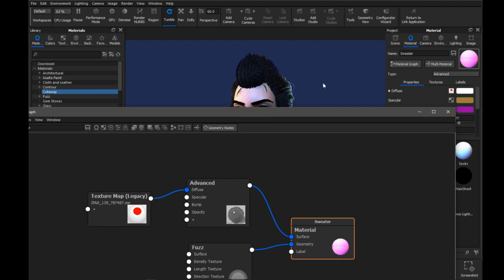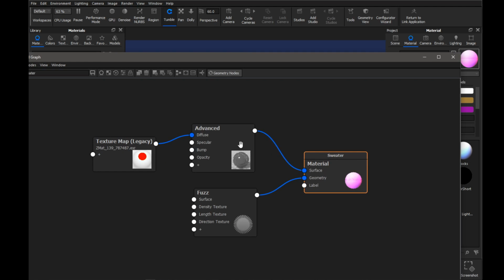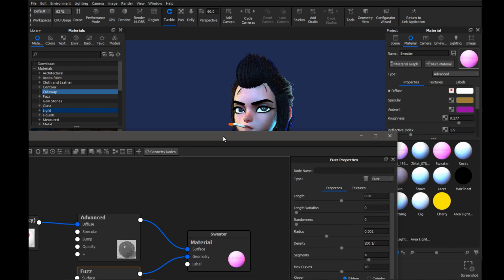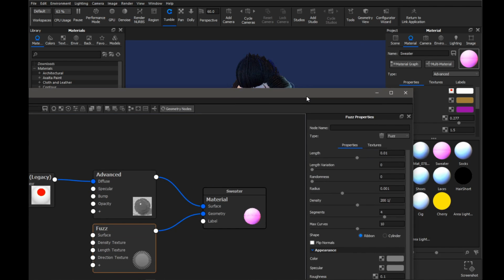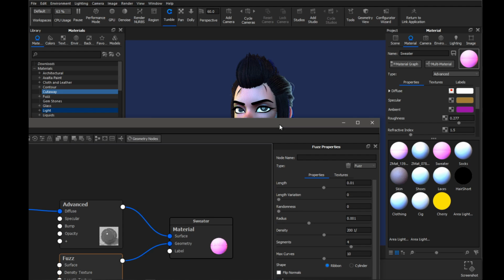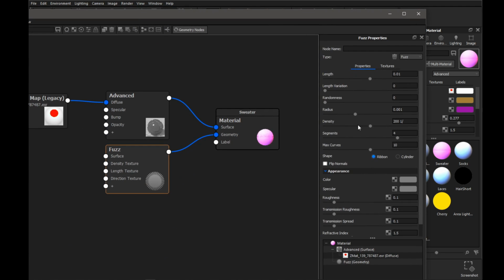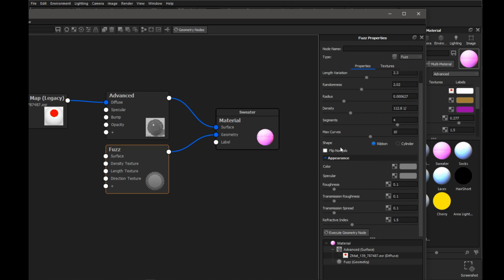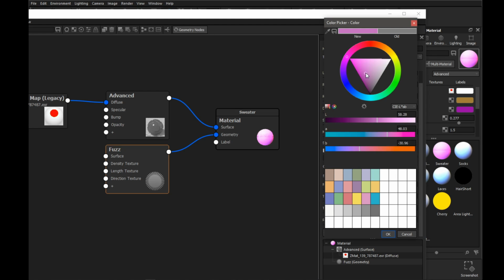And you'll notice that once you plug it into the geometry and you start to change the settings, it should have a little thing up here that you're supposed to refresh the geometry. I don't have that, so I'm wondering why that's doing that, but that's okay. So what I'm going to do is go with length variation, turn the length down, turn this up a little bit more, turn up the random, turn down the radius a lot more because I don't want these to be super thick, turn down the density a lot more, and then we should be good to go with that.